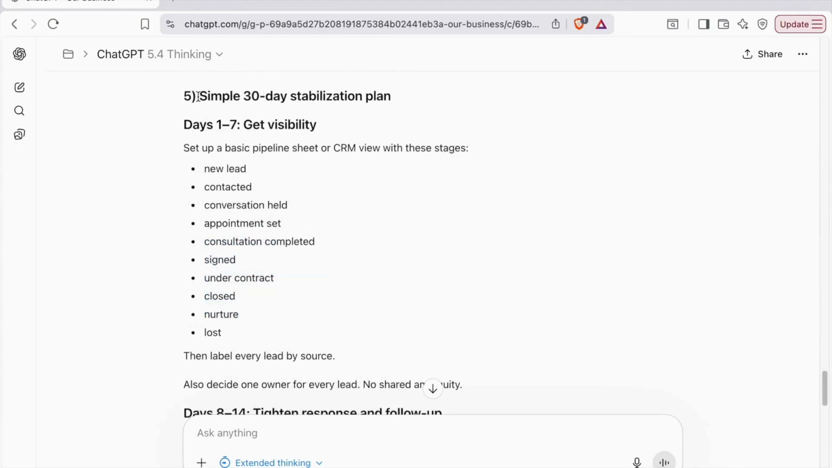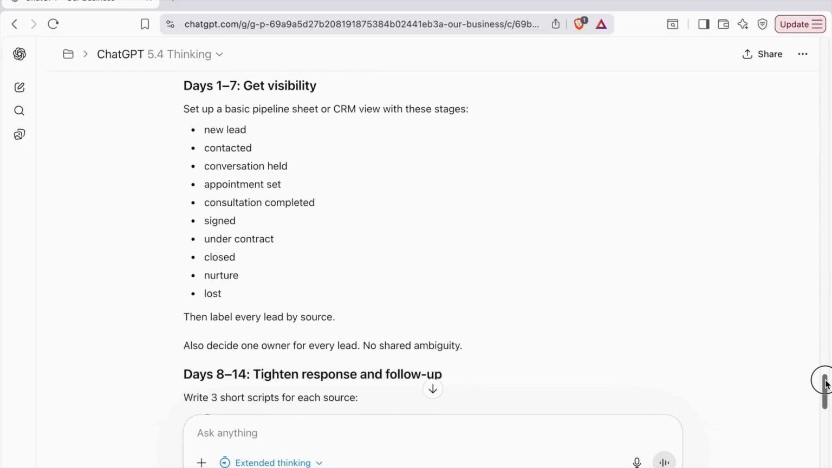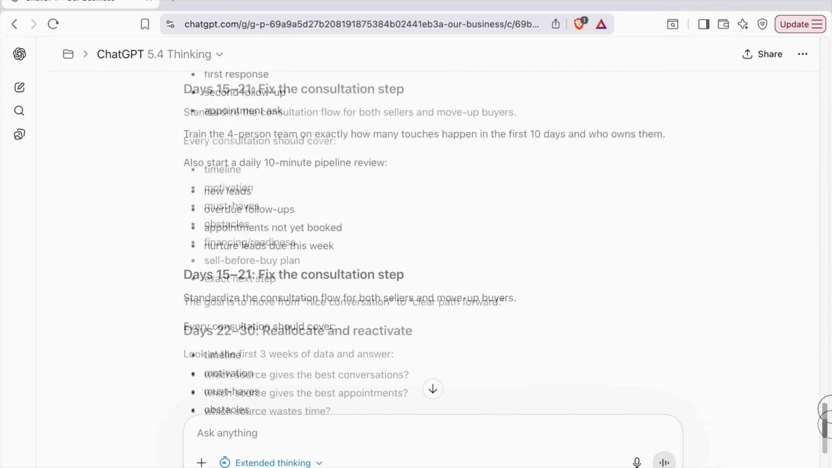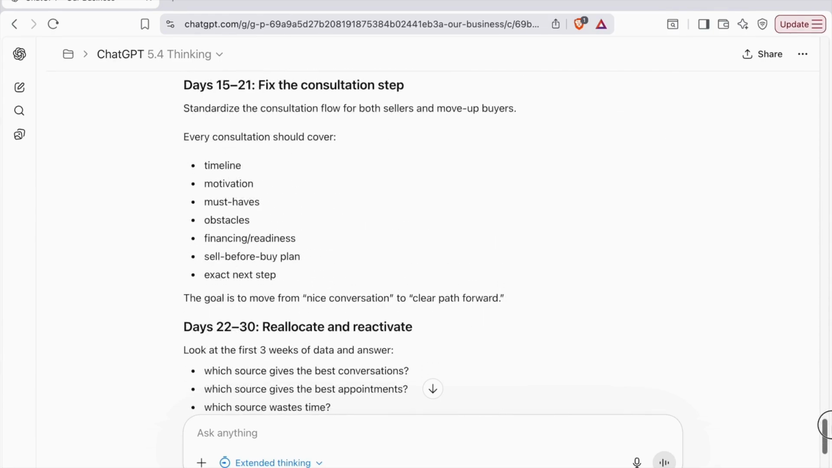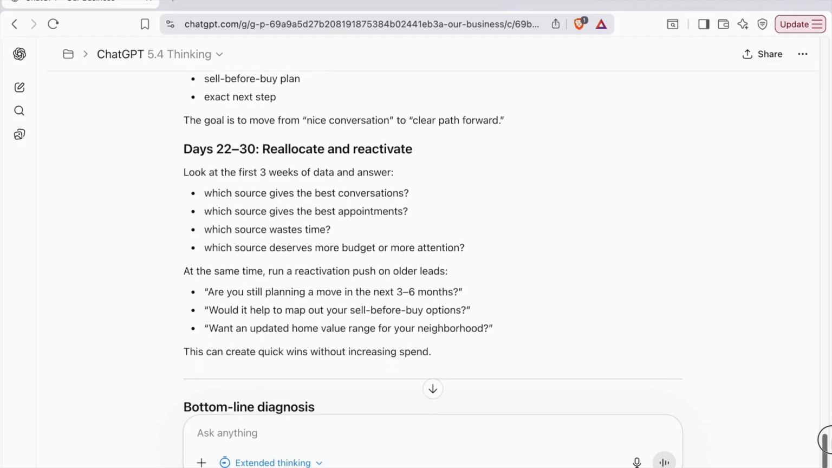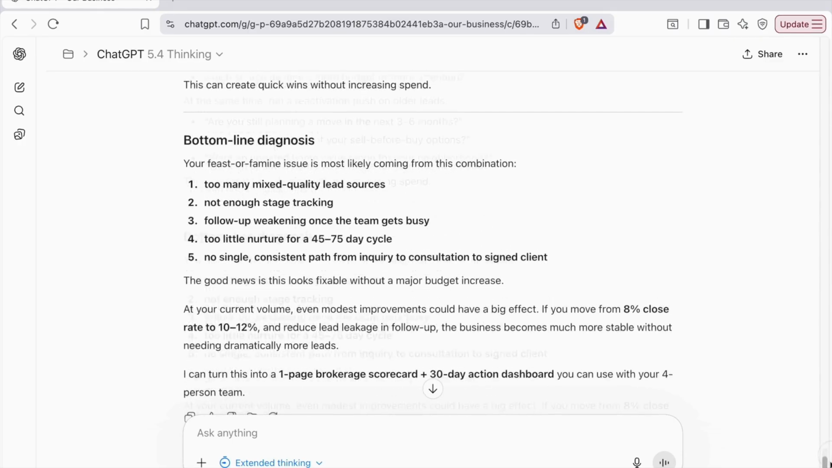And here's our simple 30-day stabilization program. Here's the first week, just getting yourself visible to the person. Days 8 to 14, tighten your response and follow up. On the 3rd week, we're looking to fix the consultation step. And on the 4th week, we're looking to reallocate and reactivate. And then it gives us a summary of our overall diagnosis.